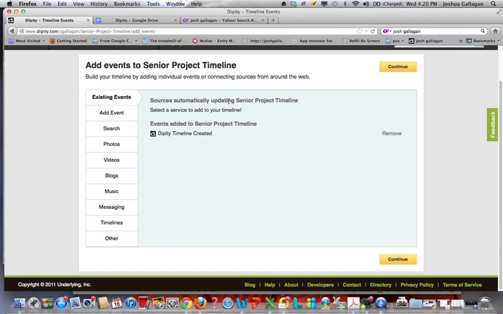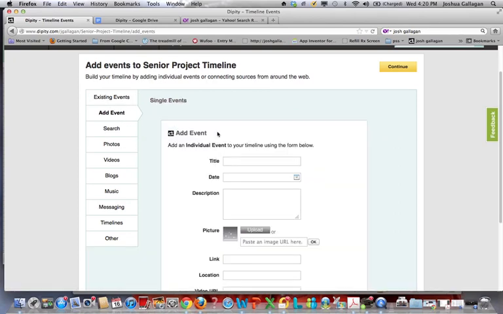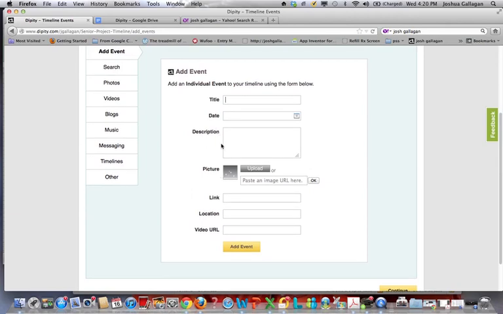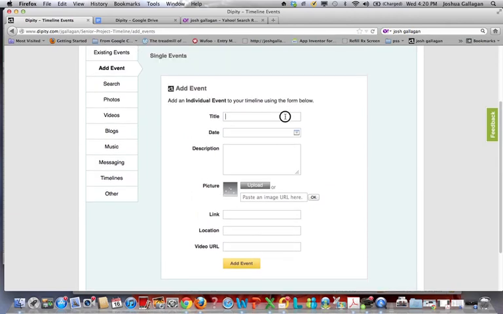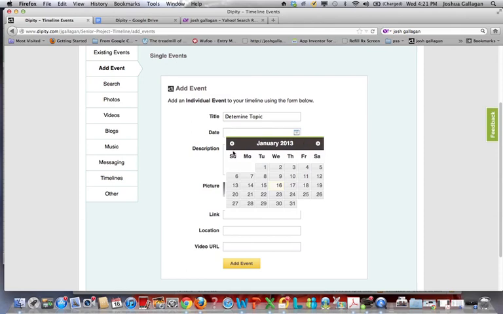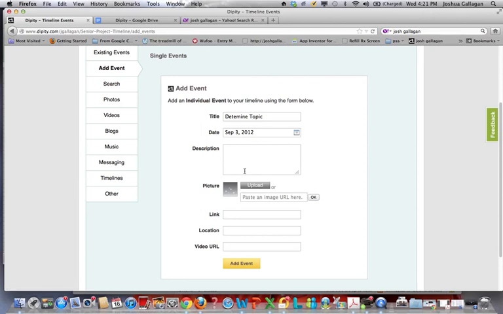Okay, and so if I click through that, I'm going to look at add event, and this is just a simple event that I can add. Let's go ahead and do that real quick. Let's put a title in here and say at the very beginning of the senior project we determine our topic. So I'm going to put determine topic, and then let's just make a date up. Typically for me that's around September, so we'll just put September 3rd, and you can put it in the description here where it says select your topic, and then I could upload a picture or I could paste an image.